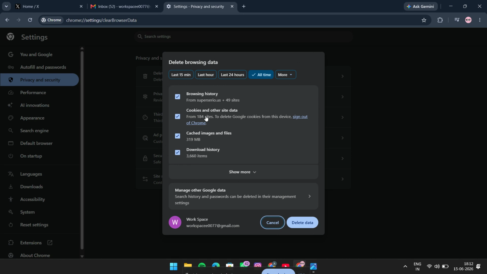Now you'll see several boxes you can choose from. For this specific fix, make sure you check the box for cached images and files. This is the data Chrome stores to load websites faster, but when it gets outdated or corrupted, it can cause x.com or Twitter to glitch, freeze, or display older content. You can leave other boxes unchecked if you only want to clear the cache and not remove things like passwords or browsing history.